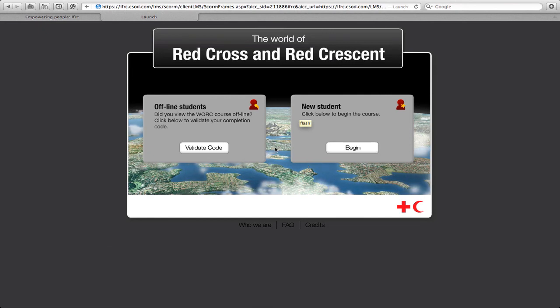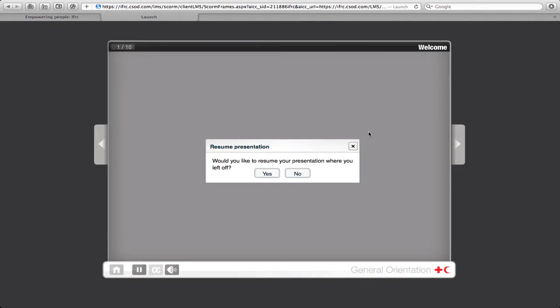So here we have now launched the course, and you can see a separate window has opened. And here you now have two options. You've now launched the course. You can either validate the code if you're an offline student, or if you're not a new student, which will be the case in most cases, you can click on the begin button here. And again, the course will take some time to load the content, and ask you then if you would like to resume your presentation where you left off. If this is the first time you're starting the course, you want to answer no.